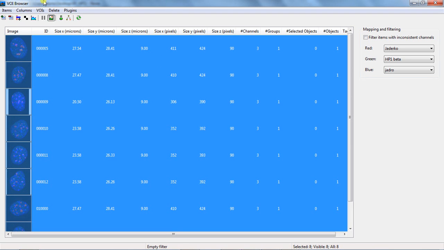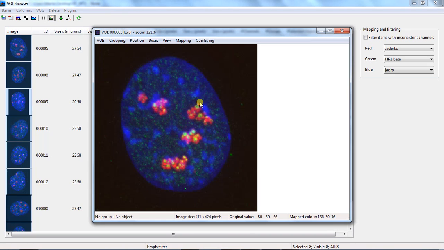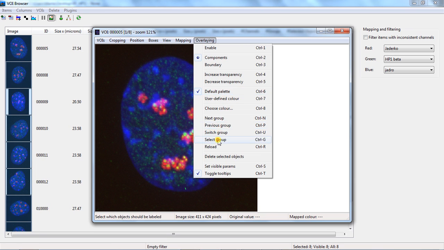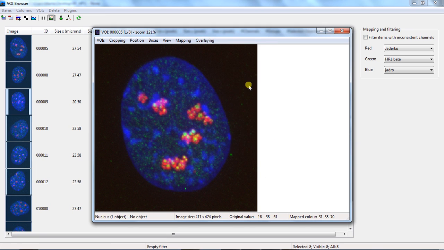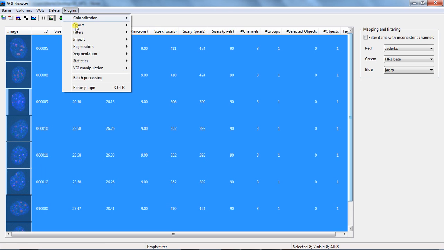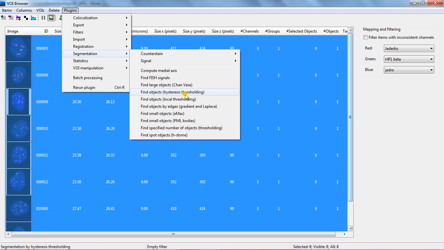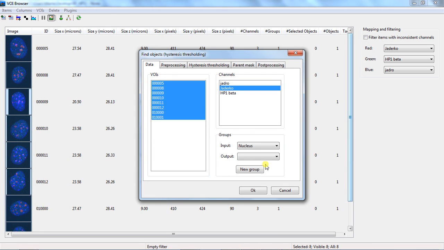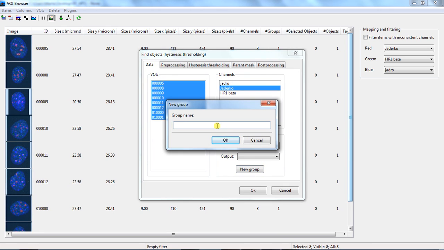Let's look at our group Nucleus. Here you can see the output, which nicely covers the nucleus. It meets our requests. Secondly, we segment chromocenters. We will use the method of hysteresis thresholding. It's here. Name the output group as chromocenters.